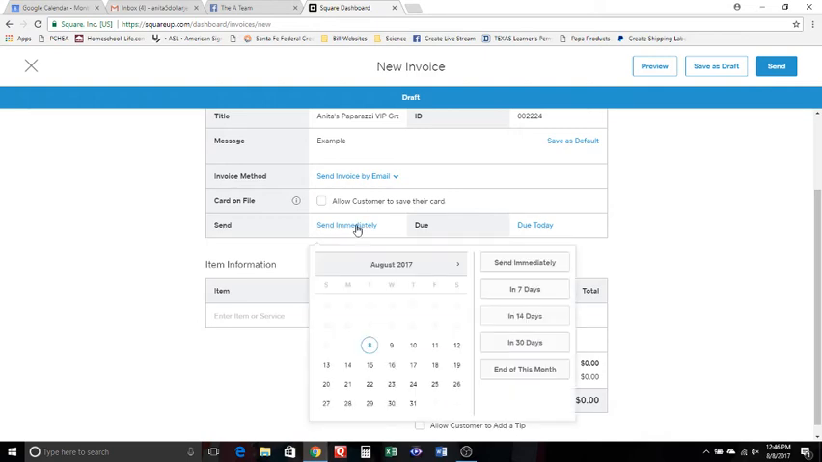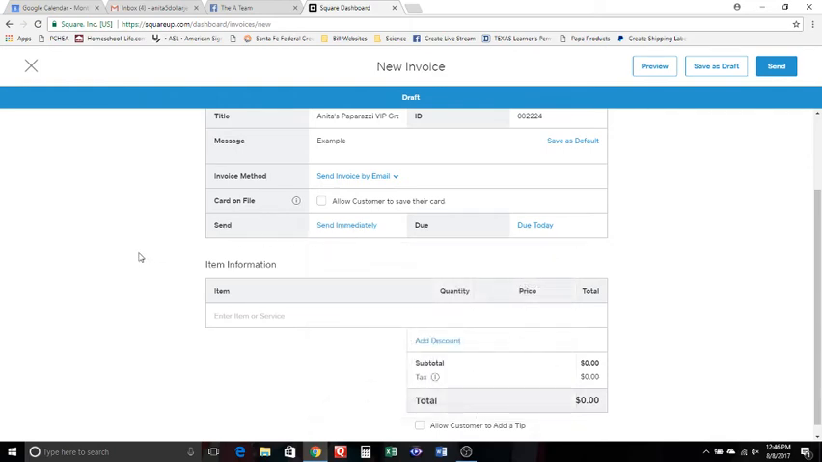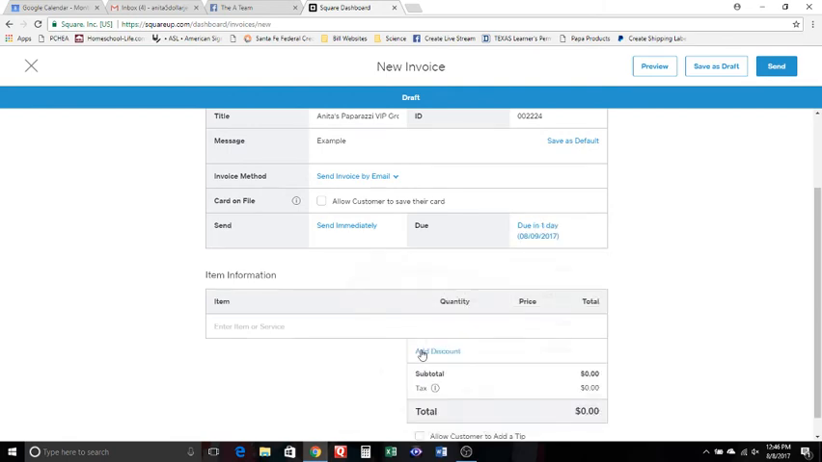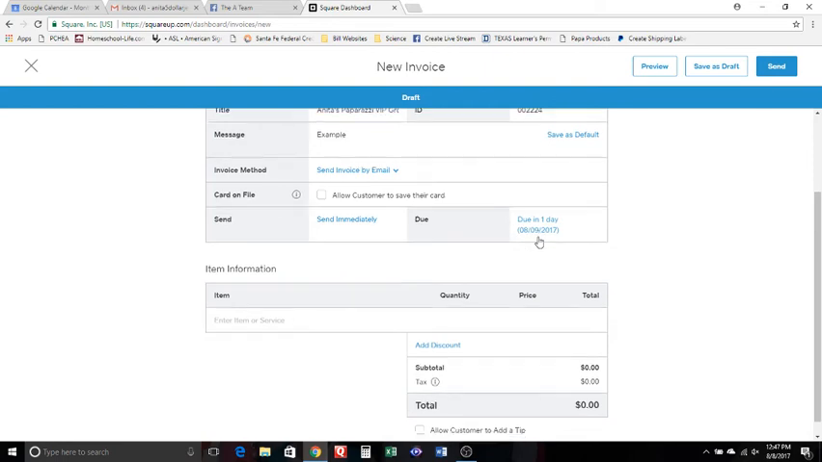Okay, you can send immediately or send whenever. You can schedule when to send it. I always just send it immediately because when I'm creating it, I'm ready for it to be sent. Your due date, if you do upon receipt, then it's going to show up as due today. I do give my customers a 24-hour time period to pay their invoice, and so I give them 1 extra day to pay their invoice. So I'll change it to the next day from when I send it.